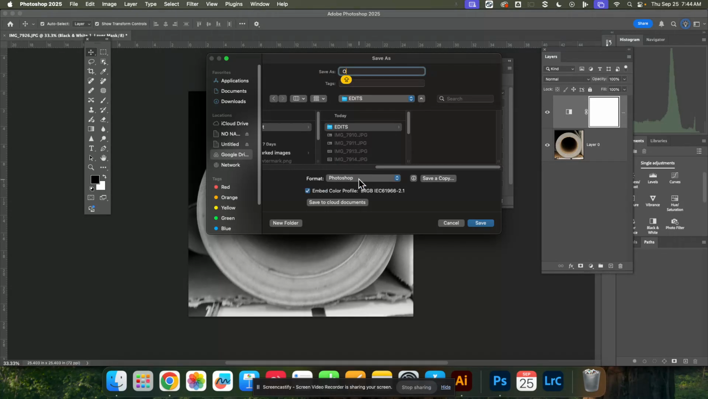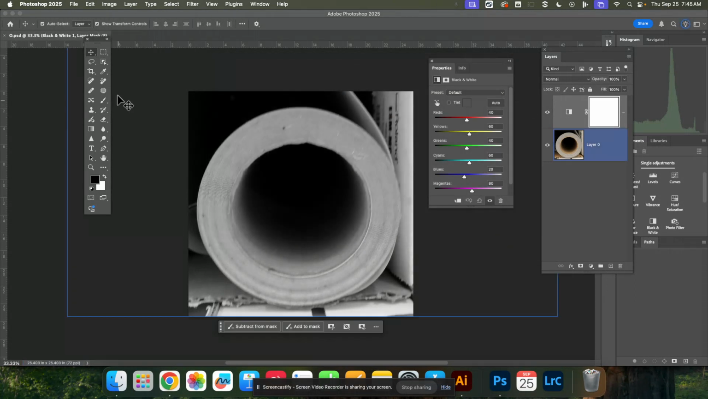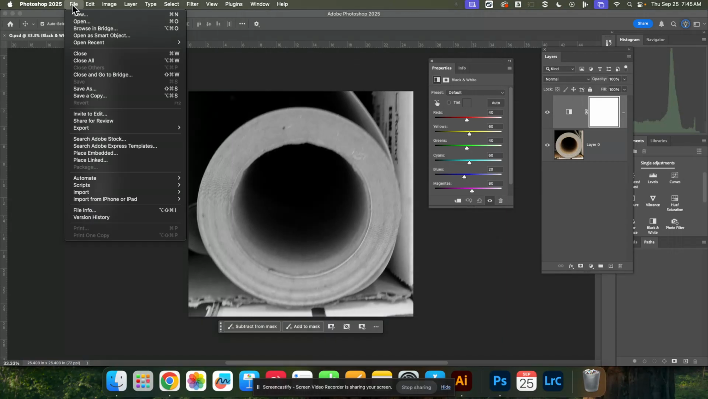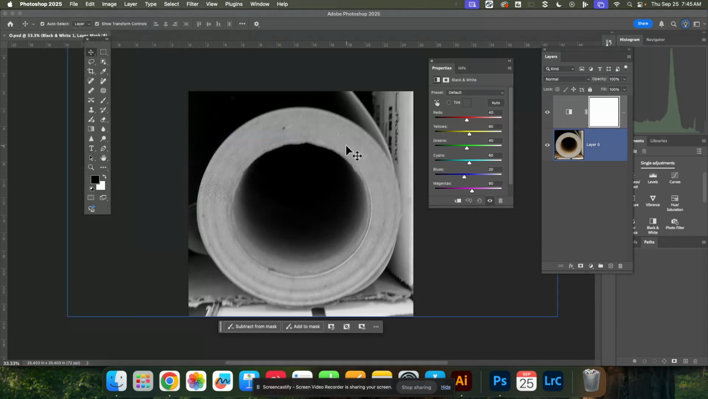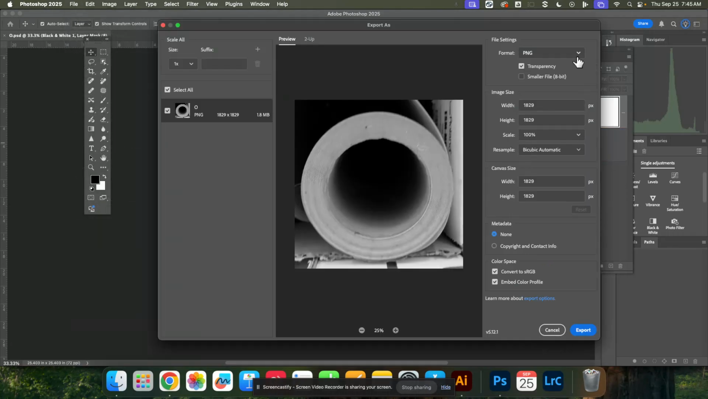I'm going to make sure my format is set to Photoshop, and what that does is it saves these layers. So if I needed to go back later and edit those layers, I could. So I'm going to hit save. Then I'm going to export it as a JPEG. So I'm going to go to File, Export, Export As, and here I'm going to change my format from a PNG to a JPEG file.